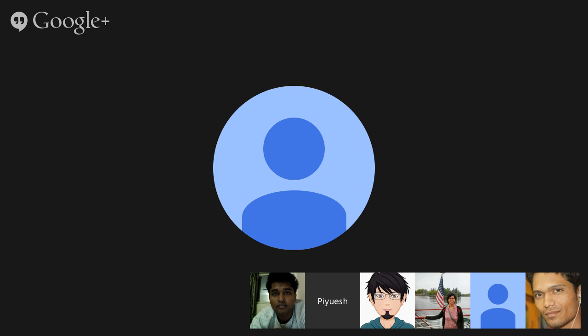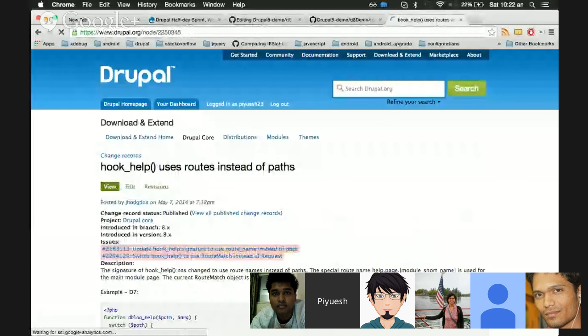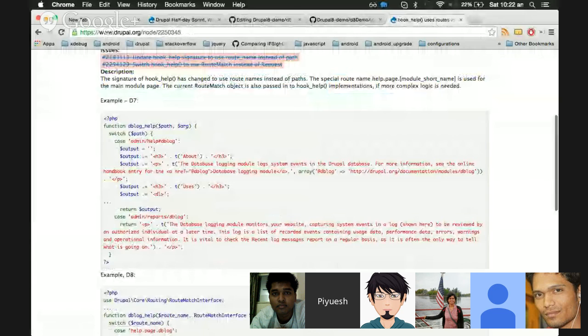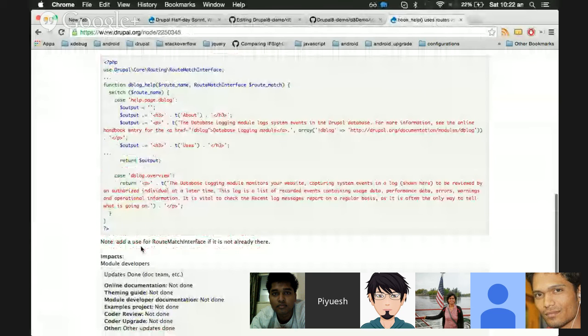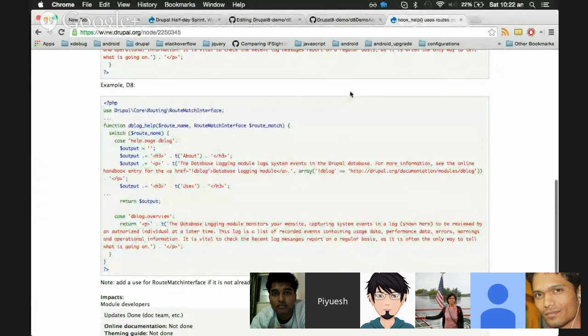And there's a really nice search. For example, I'm trying to port my hook_help from Drupal 7 to Drupal 8. What I would do is go to this page, type in hook_help and say apply. In the change link, it now shows your D7 code and how it should be rewritten in D8. Okay, you'd find most of it over here.